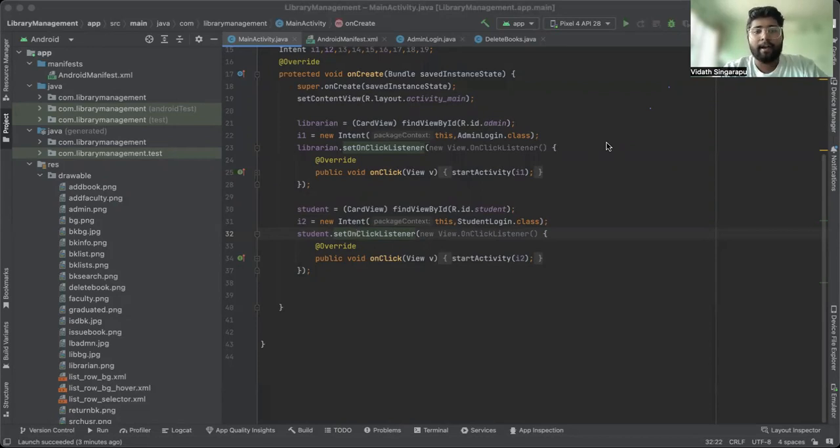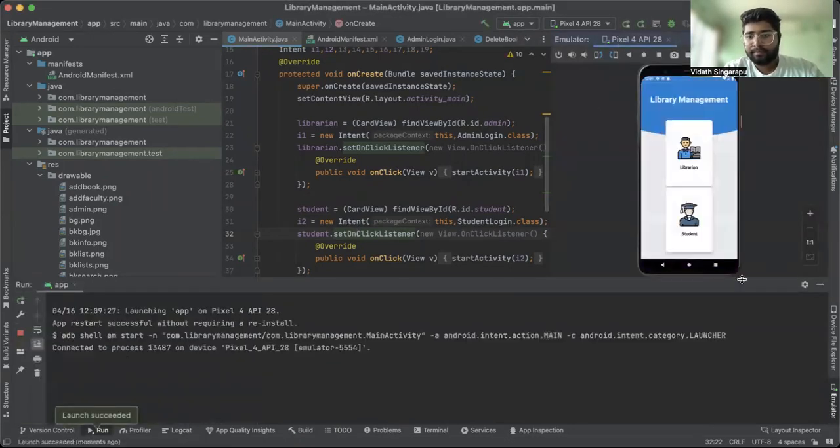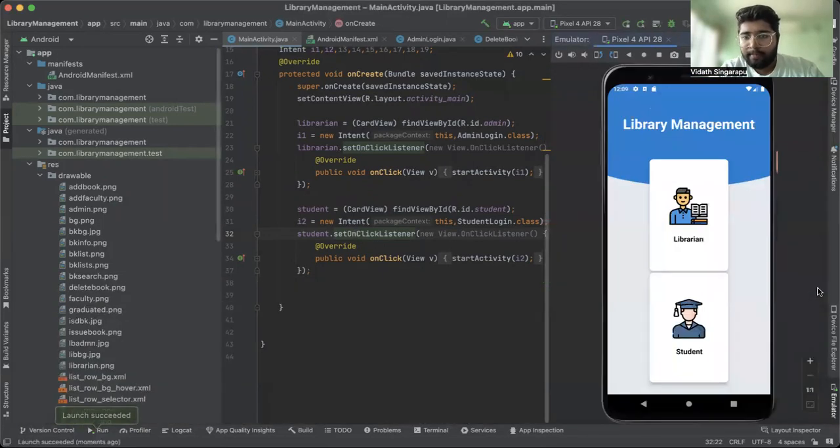Today I'll be showing you my mobile application project on a library management system. In this application, I have two modules: one is for the librarian, and the other is for the student. Now let's run my application. Since I have mentioned that the application consists of two modules, one is librarian and one is student.